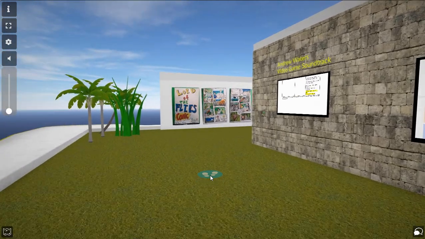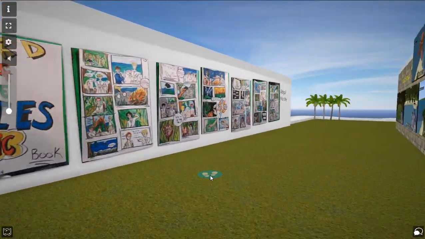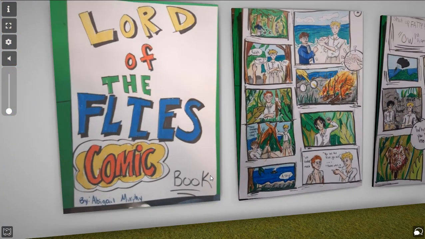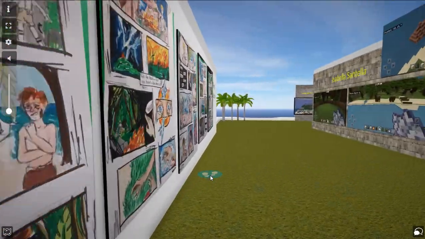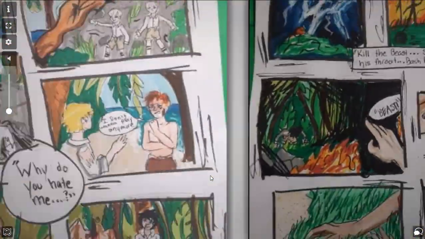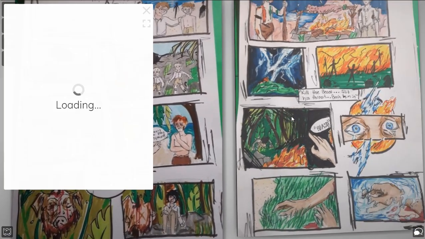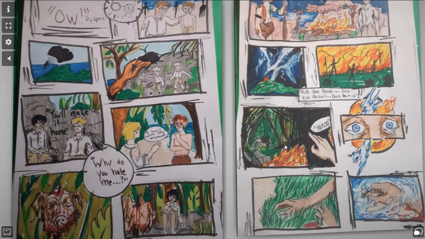Come around the back side of our museum, and you'll see this girl put together a comic book. Now, please forgive all the background noise in my house today. So here's a comic book that she did of Lord of the Flies, and you can go and check out the different pages here. Pretty amazing work.